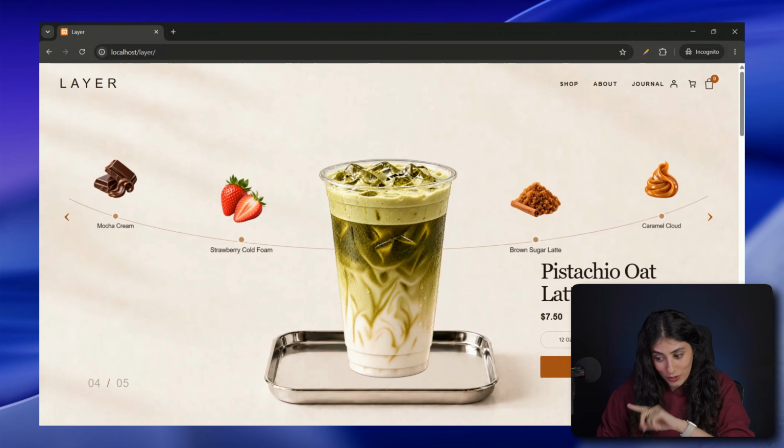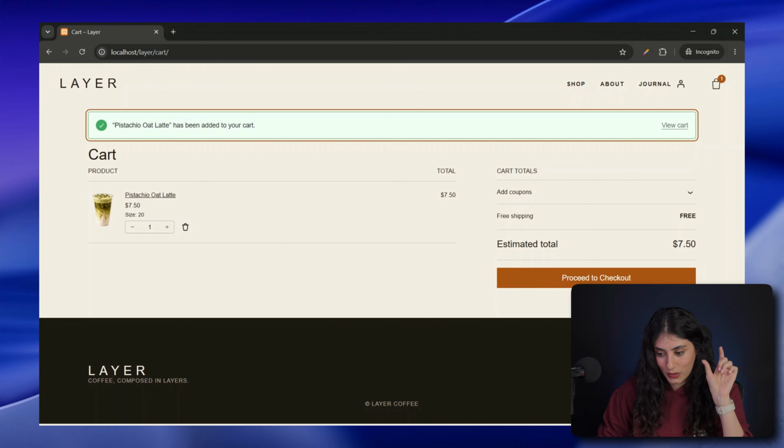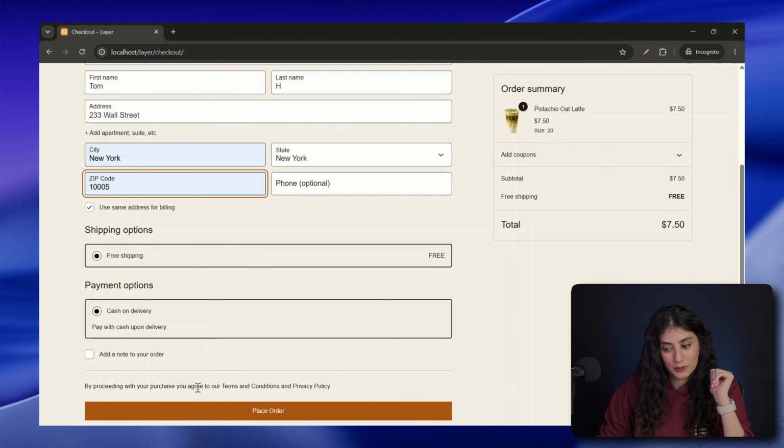And I can actually order it. I'll choose 20 ounces here, and the white button updates with the size and the price. Then I add it to the cart and I go through checkout.